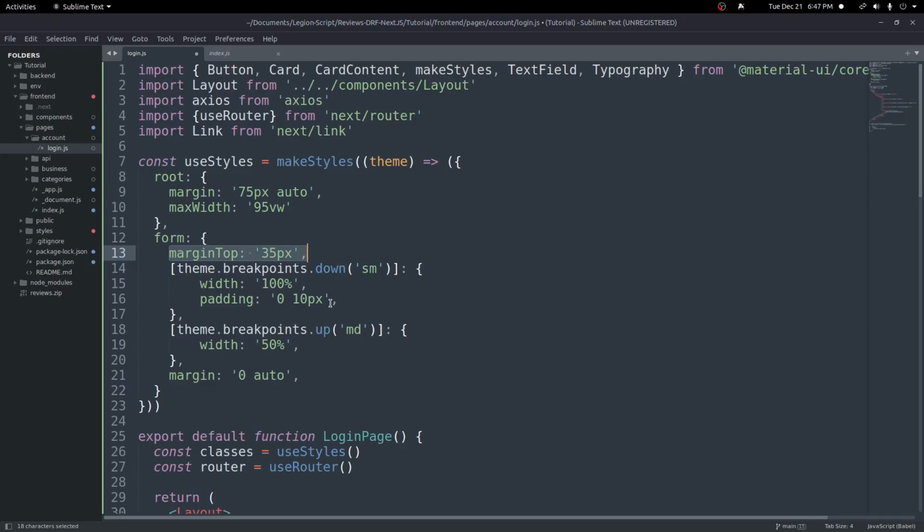And then on medium and up, we want to set the width to 50%. And we're doing it this way so that on small screens, the form is not only taking up half the screen. Since the screen is already so small, we want it to take up the entire width. But on these larger screens, it'll look better to have it only take up about 50% of the screen. And then this margin 0 auto will just center it on all screens, making it look just a little bit better. Okay, let's go ahead now and create a few more classes.